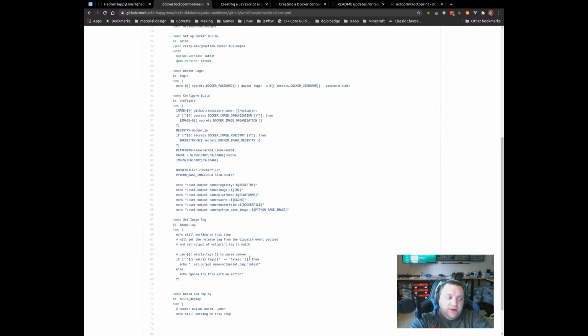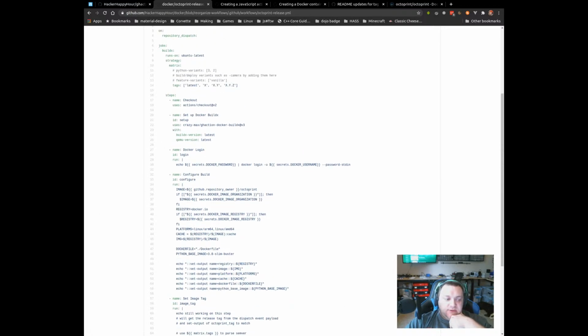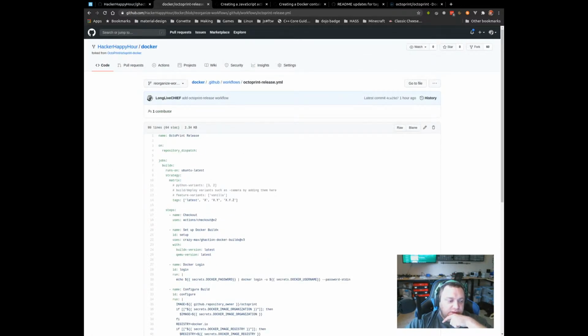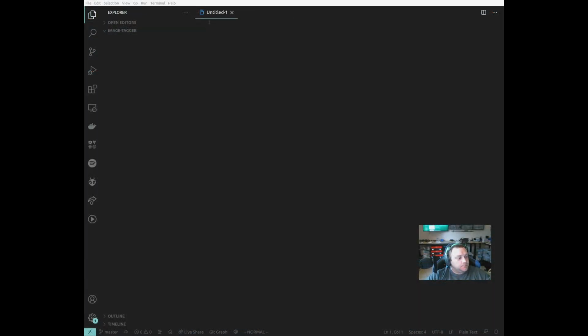So what I'm going to try doing is building a custom image. Now this isn't going to be an OctoPrint theme image, or action, sorry. This is going to be an action for semver tagging. The action I've called the image tagger. I may name it differently in the future, but I've got a blank project here, and I am going to get started.